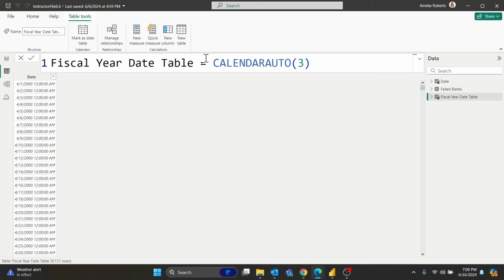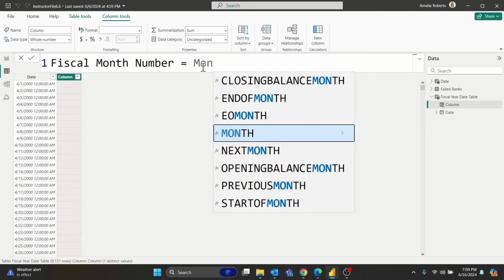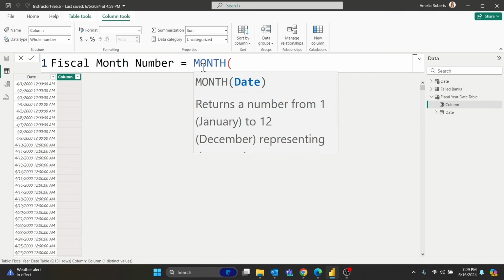So let's start by adding another column here, and we are going to call this one fiscal month number. I'm probably going to put fiscal in front of just about everything, just because I don't want to confuse any columns with what's in my date column. So I'm just going to be extra specific when it comes to that. I do want to pull my month from my date column. So I'm going to go ahead and use the MONTH function for this.